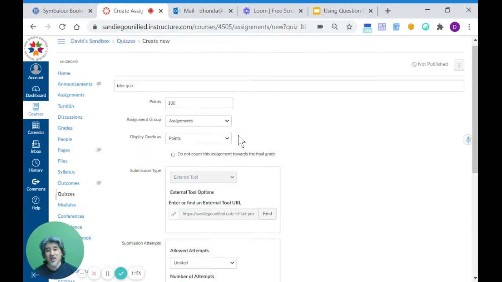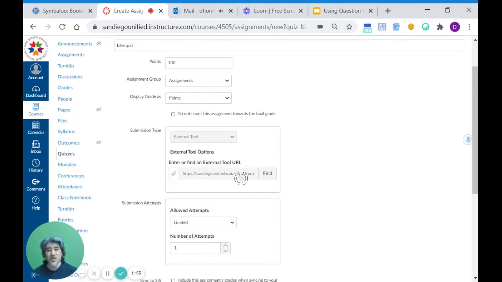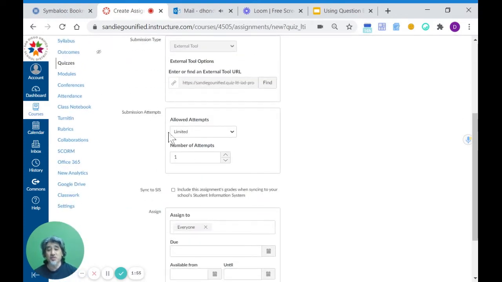Now, a lot of these, like submission type, I wouldn't worry about too much, but submission attempts, make sure this is set to limited and 1 attempt. I mentioned earlier in the intro video about retakes, but this is not where you would do that. If you were to say 2 attempts per person, this would be for everybody in your classes, and you don't want to do that. If you're doing retakes, you want to do this only for specific kids. So I always set this to limited, 1 attempt only.